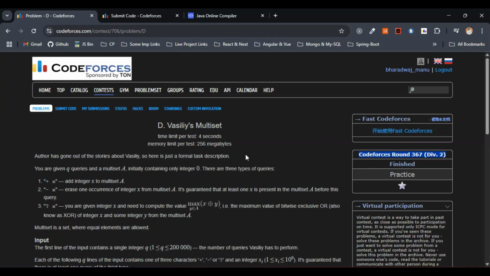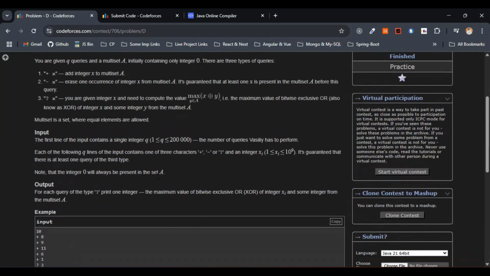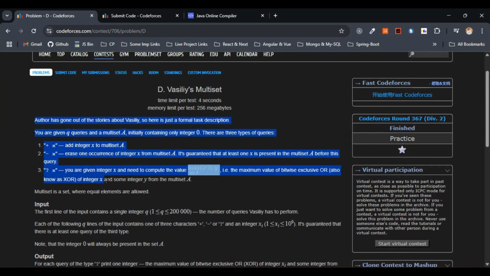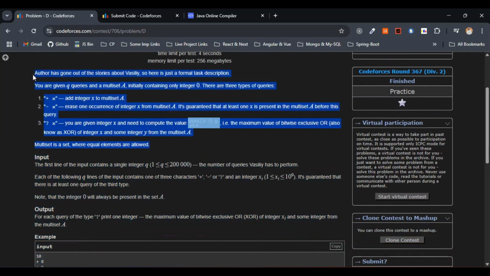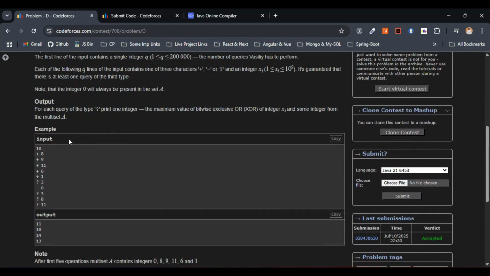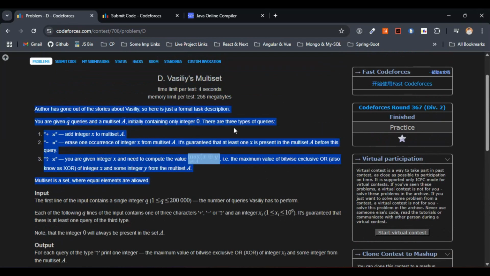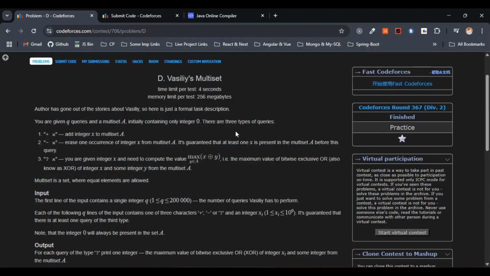What the question states here, you can just go through the question. It is very easy to understand. This is nothing but the input and output. I'll just summarize the question so that it will be easier for us to solve the problem.